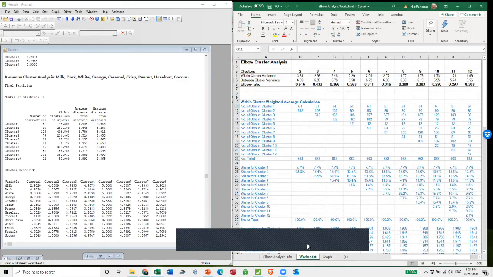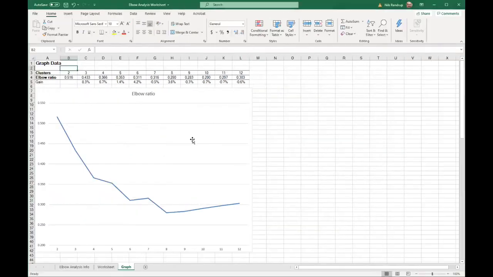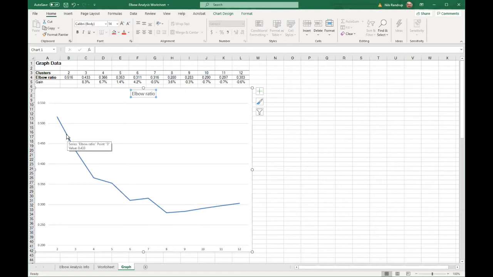So the next thing we need to do, you can see here, we've talked about the purpose of targeting, choice of dimension, we've done the data cleanup, and we have produced the elbow chart. We need to use that to decide the optimal number of segments in a cluster. And in order to do so, let's take a look at the data we have. And here you can see the elbow ratio. Data set doesn't necessarily need to be super clear.